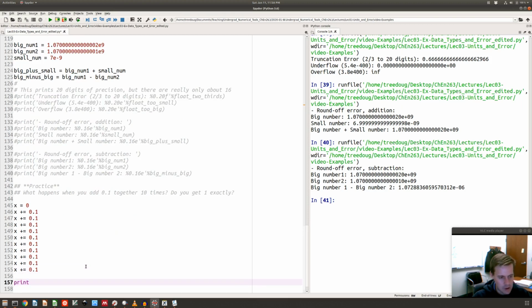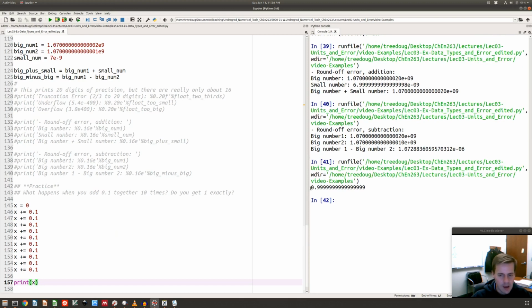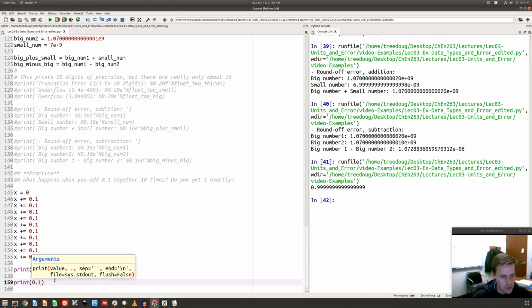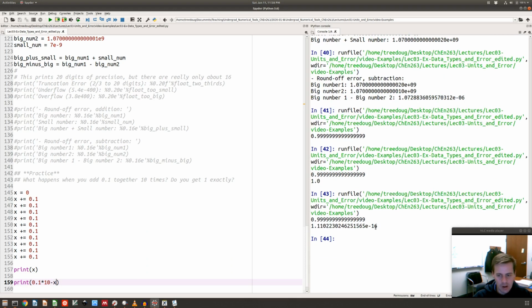Okay, and then I'm going to print x. So let's watch what happens here. Look at that. I don't get exactly 1. I get something really, really close to 1. Again, floating point arithmetic is not exact. But if I were to print 0.1 times 10, that is going to give me 1. Okay, so I could do that and subtract x from it, and look, I'm going to have some small error, 1 times 10 to the minus 16, a little bit of error.